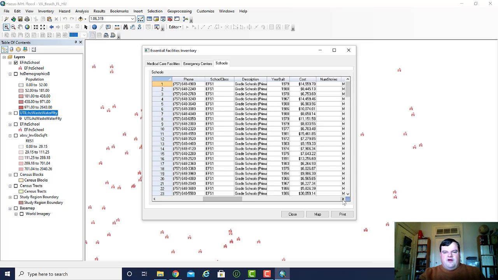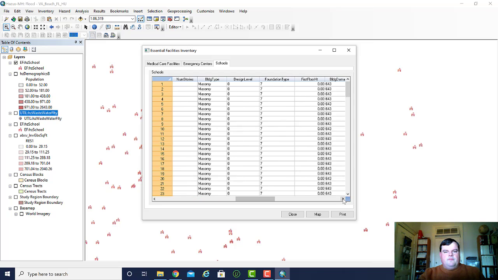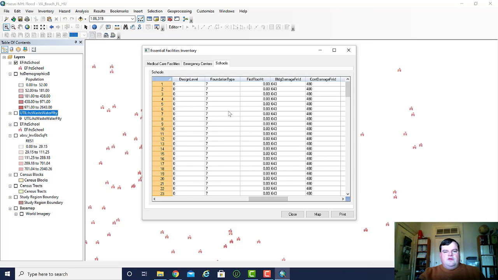You also have the replacement costs here. This is in thousands of dollars. So this is $14.5 million, $14.6 million dollars in this first one. Okay, so you have to have the replacement costs. You also have the foundation type. Okay, so this 7 actually means slab on grade. So we'll talk about the different foundation types in a future training. But that's what that means.